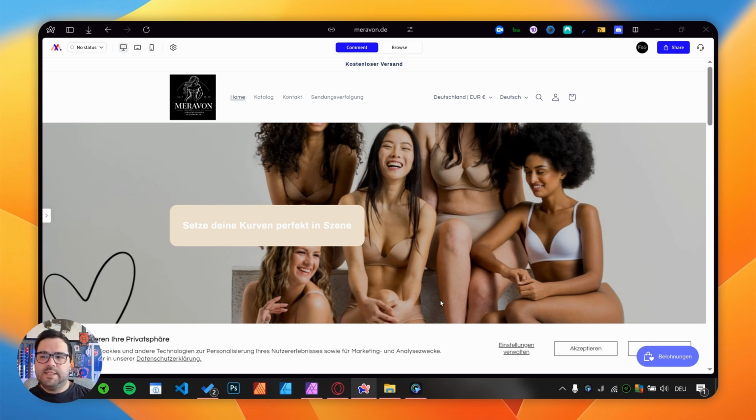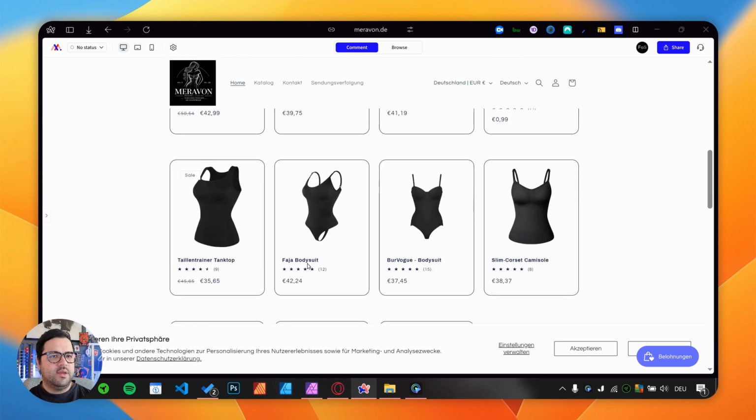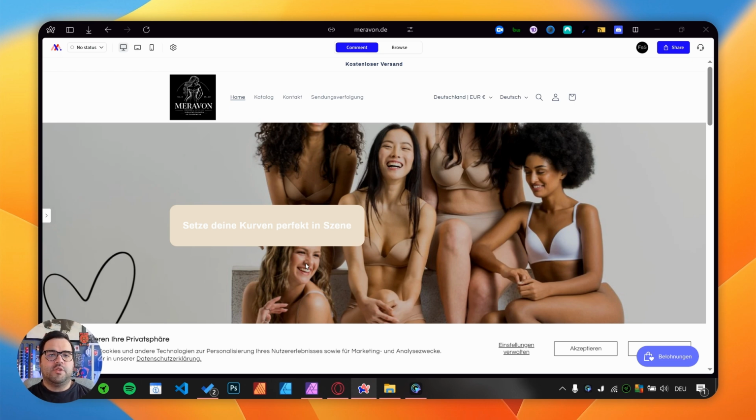It's called Meravon. As you can see, this is the homepage, and I think we're just going to be going partially to the homepage and to the product page. I'll start with the homepage as I generally do.